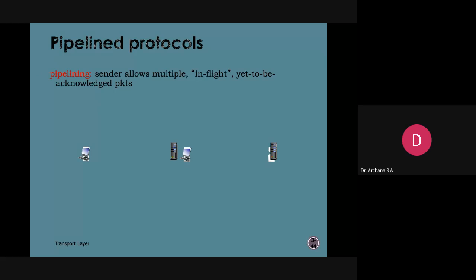So in case of RDT 3.0, it is called stop and wait. After sending the first packet, you wait until you get its acknowledgement. But in case of a pipeline protocol, multiple packets will be sent instead of a single packet. That is said to be the pipeline protocol. It means one after the other, you are going to send the packets. The acknowledgement is secondary.